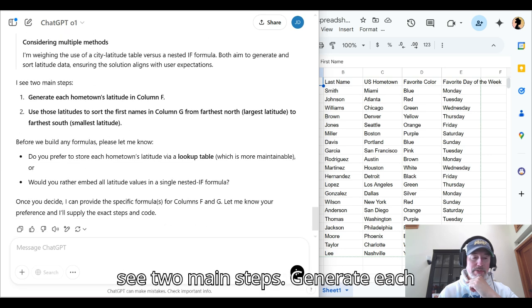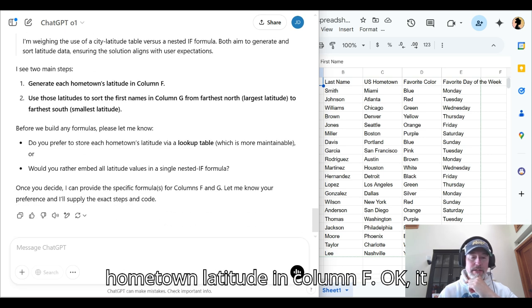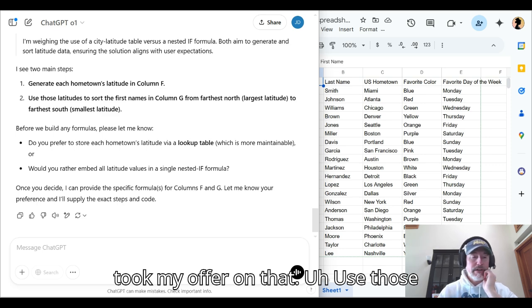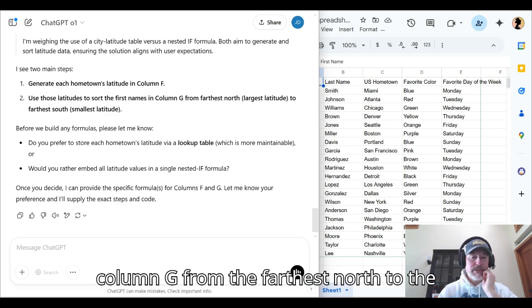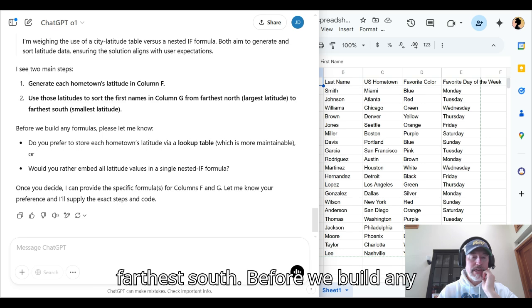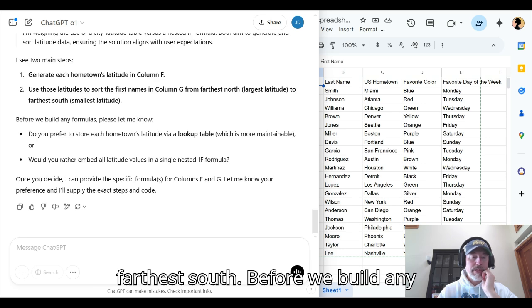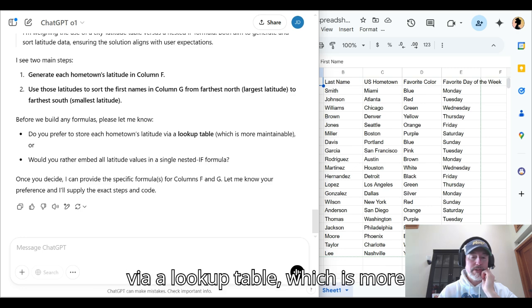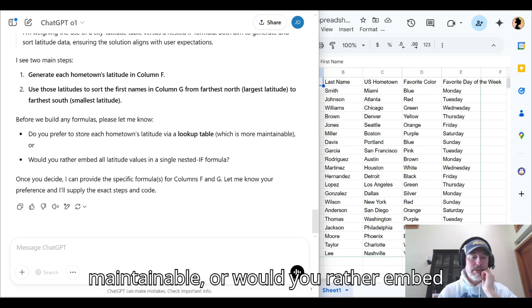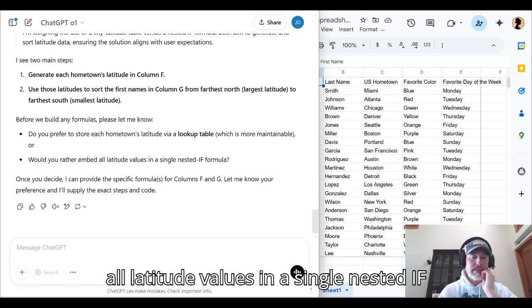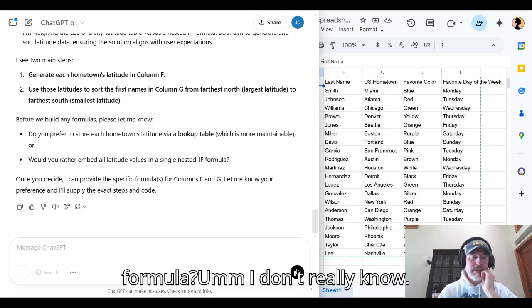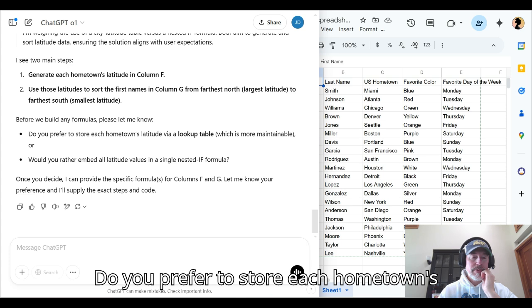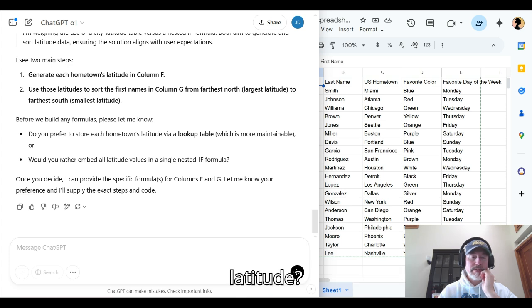I see two main steps. Generate each hometown latitude in column F. Okay, it took my offer on that. Use those latitudes to sort the first names in column G from the farthest north to the farthest south. Before we build any formulas, please let me know: do you prefer to store each hometown latitude via a lookup table, which is more maintainable, or would you rather embed all latitude values in a single nested if formula? I don't really know. Do you prefer to store each hometown's latitude?